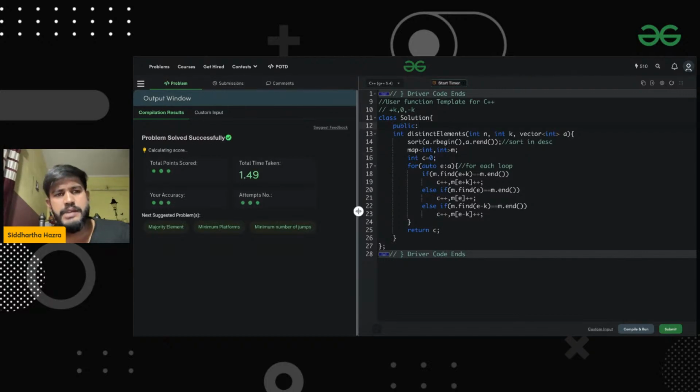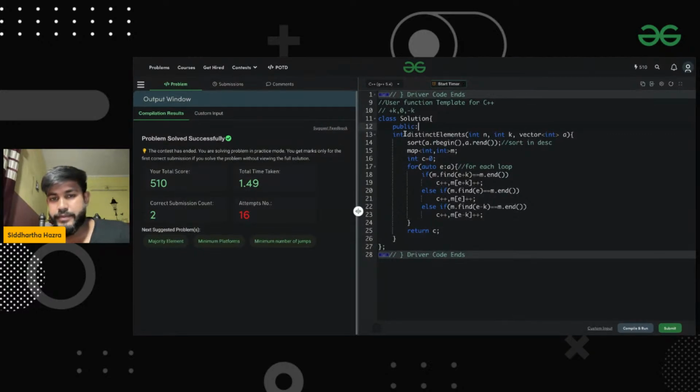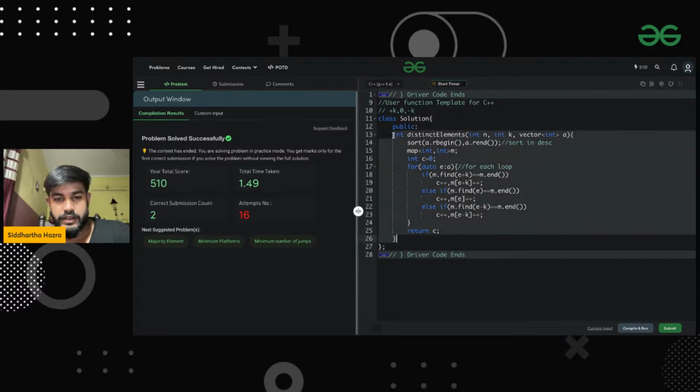Okay, now just tell me the line number or the point at which you are not able to understand. That I would just send you the code link also. Just give me a sec. Just mention the line number at which you are not able to understand.